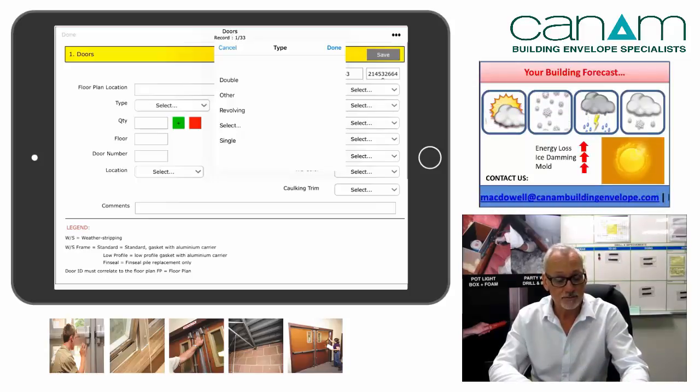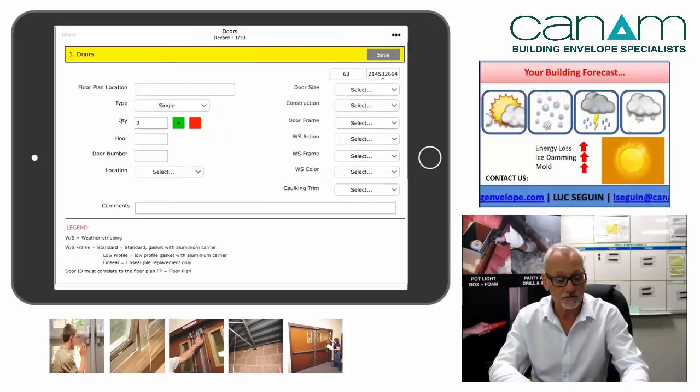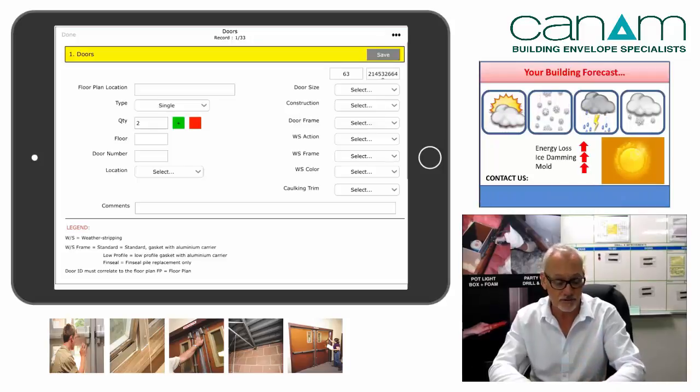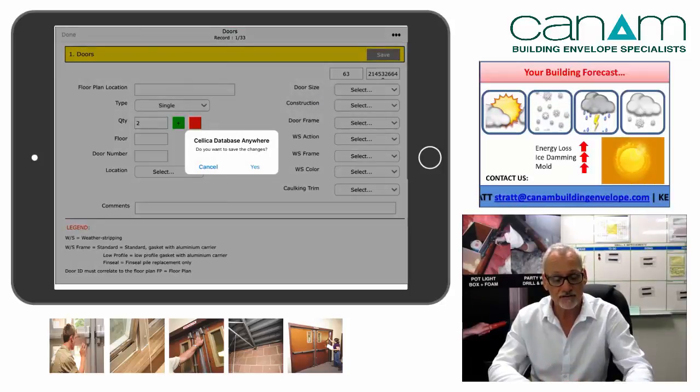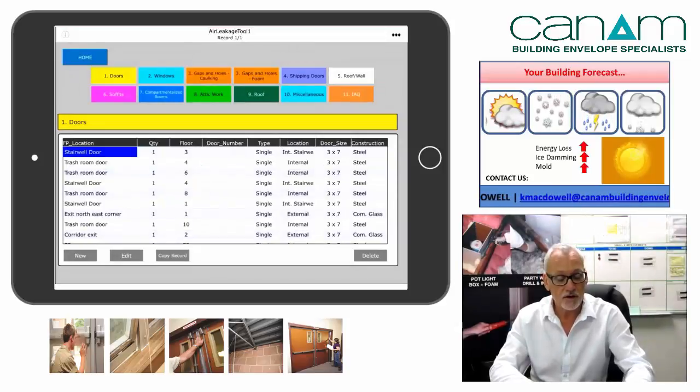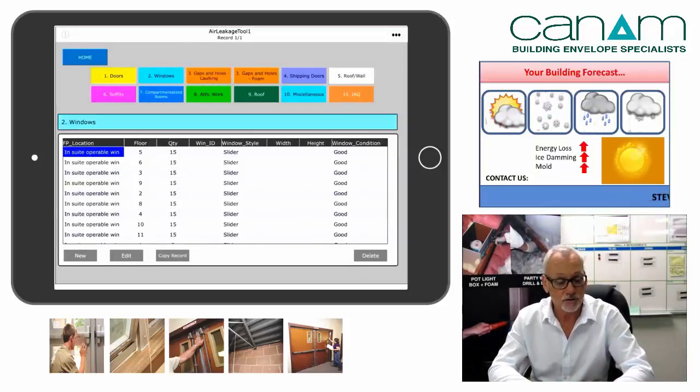You have a plus and minus button here, so if you have 2 doors or maybe 3 to 2 doors, you can put that in. Location of the door, and then the type of door. After which, by entering this data, again you want to press save, but in this case we're not saving this information, we're just running through this. I'm going to cancel this. Now it brings us back to the doors.